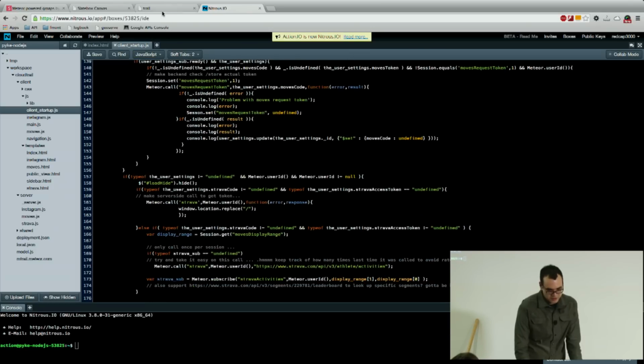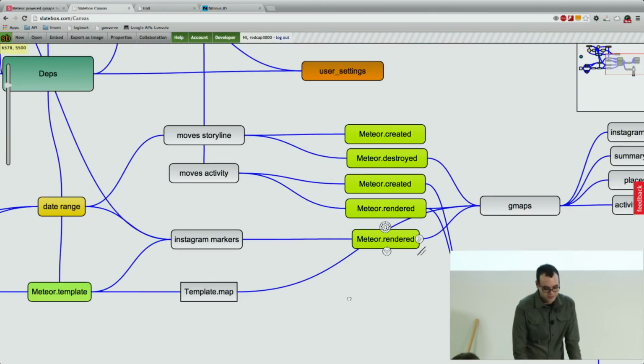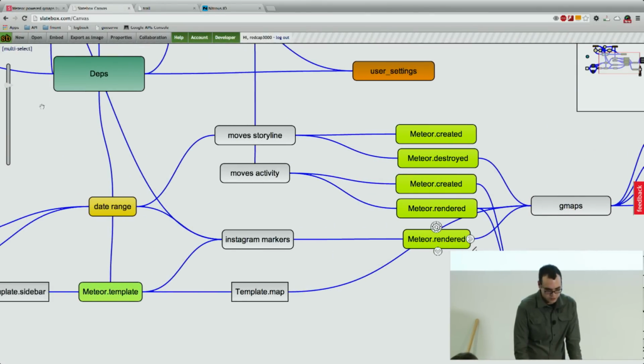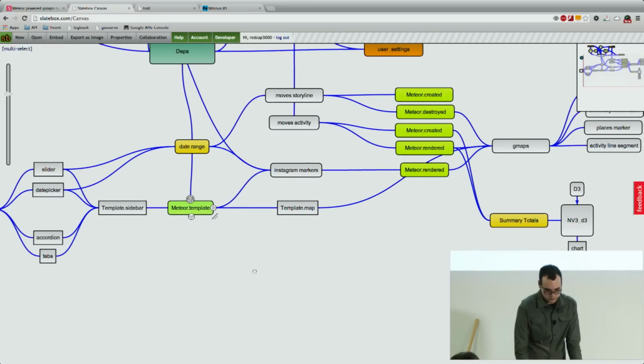I guess I'll stop there. Or I guess I can go through this flow chart a little more. This makes a lot more sense.